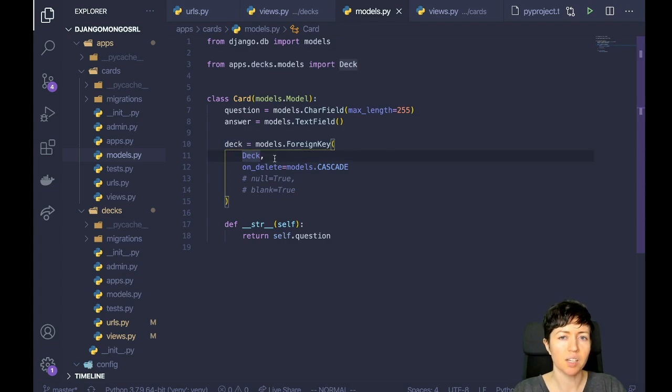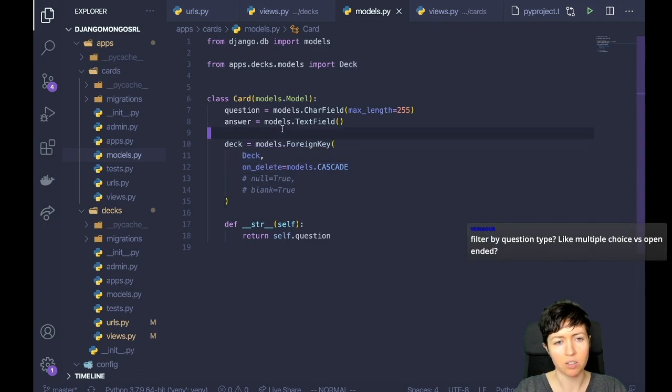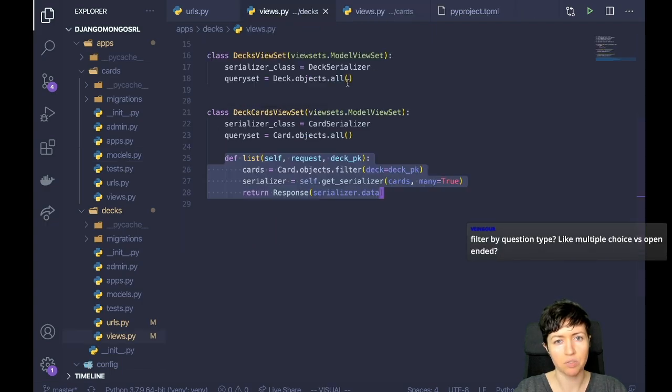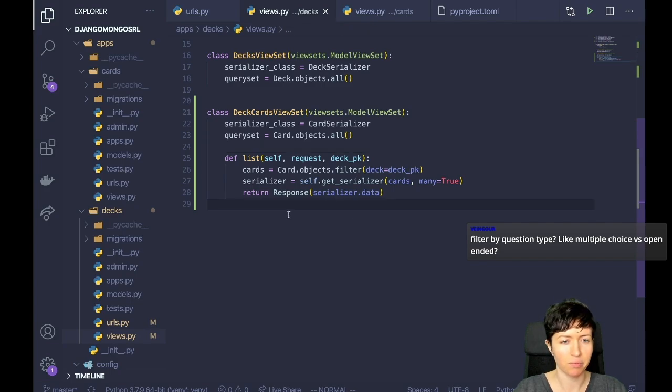Okay, so I'm going to set up some custom filtering. This is kind of a simple app, so I won't need to set up too much filtering for it, but I want to see if this is any different setting it up with Mongo versus Postgres, what I normally use.